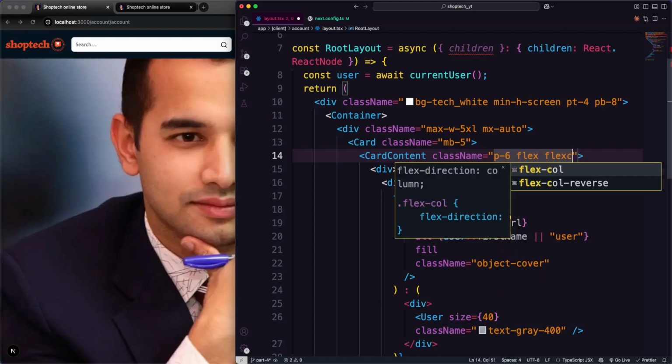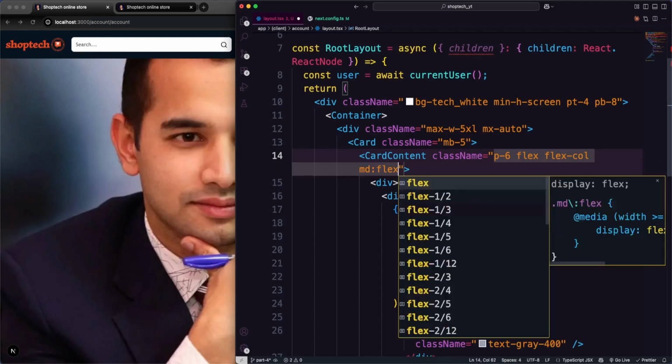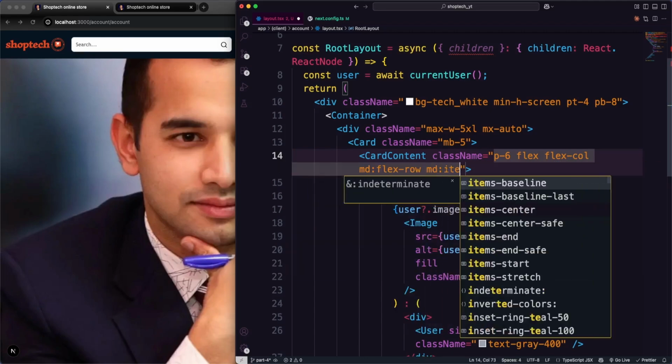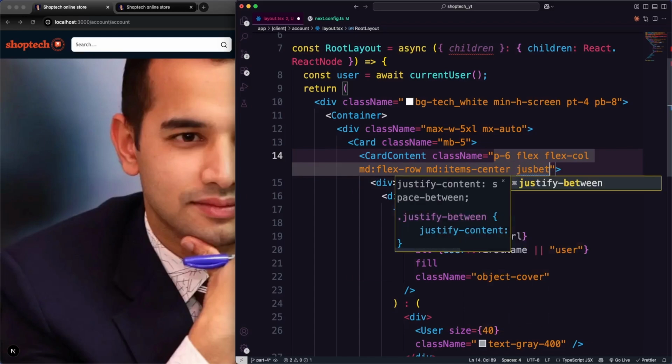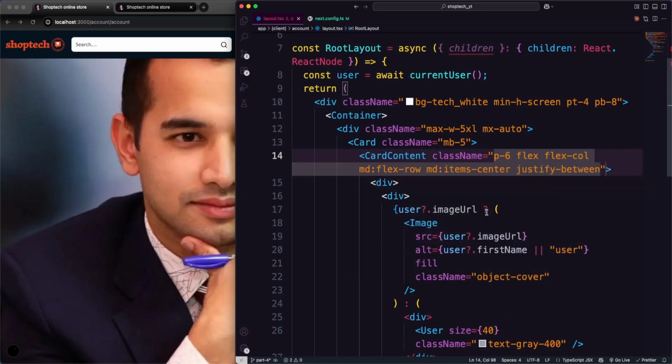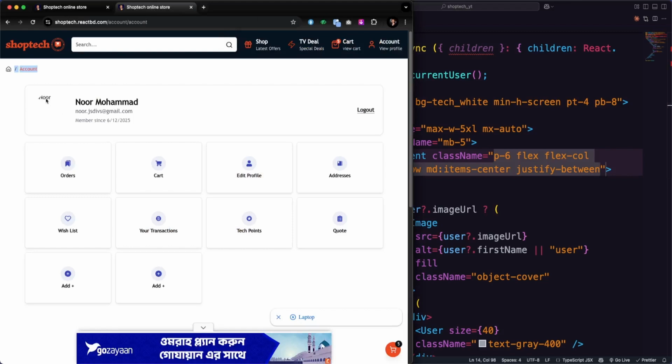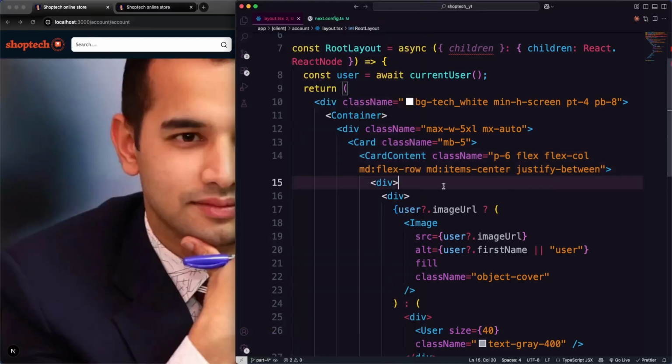It should be flex column, md should be flex row, and md should be items-center and justify-between, to keep things separate, because there should be our user image, which is just broken right now. It will come together if I reload, and then the name and then the logout button. That's what we are creating right now.